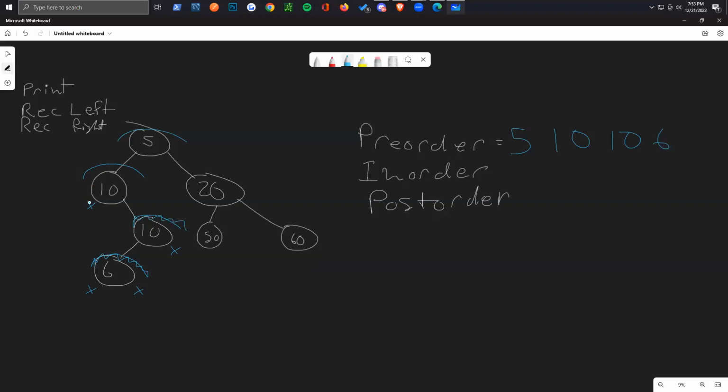Now we come back up here. We went left, we printed, we went left, we went right. Now we're done with this level. We come back up here, but we've only printed and recursed left on this node. We haven't recursed to the right. So that's where we're going to end up going to the right. So now we're going to print 20.